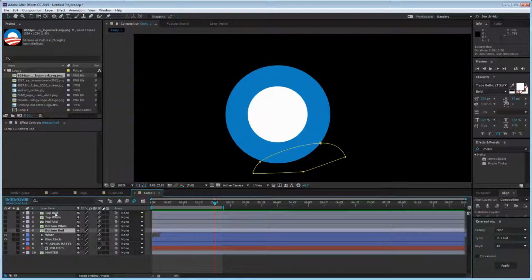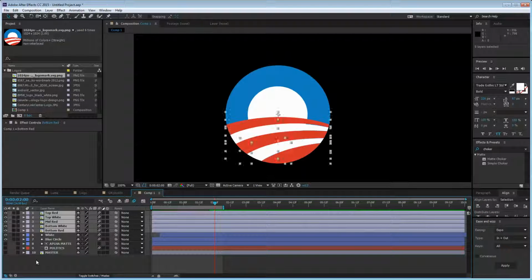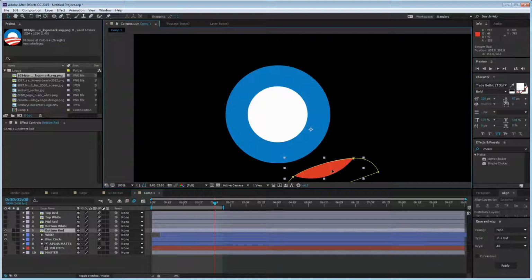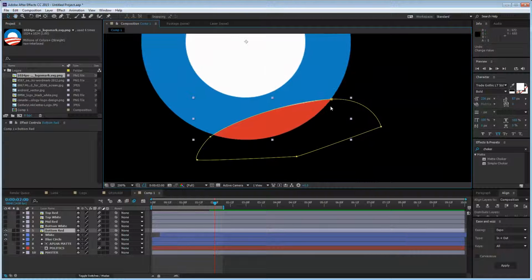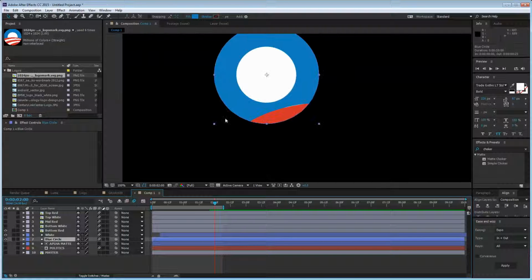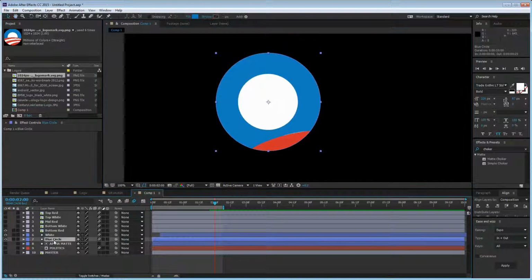Now, let's talk about these guys, and this is where our alpha matte comes in. I'm just going to enable these. Let's just do them one at a time. Let's focus on bottom red. I don't want this bottom red to come out here because that would look stupid. I want this, when it goes outside of the circle, to disappear, right? So the way we could do that is we can use this blue circle as our alpha matte, which is already animated and done, right?